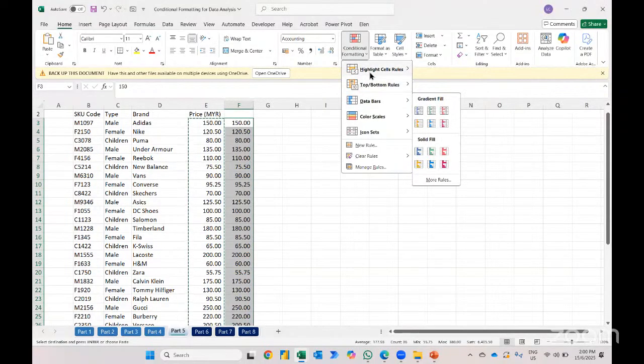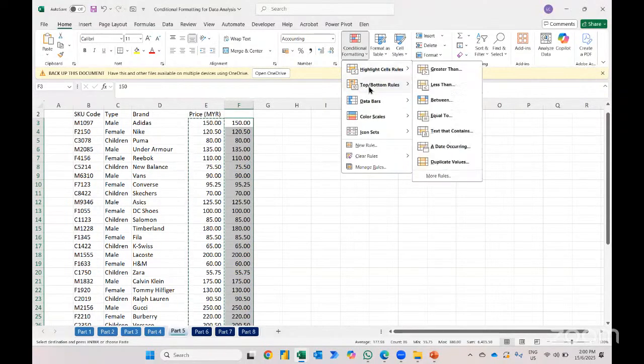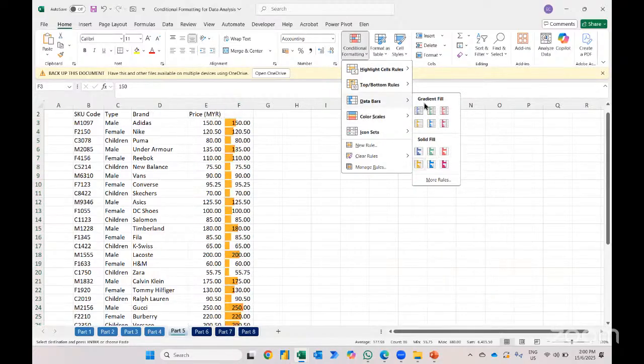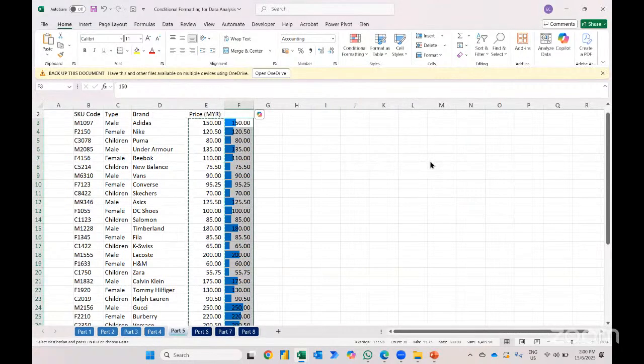Just now I taught you first highlight cell rules, then top bottom, color scale, and also icon sets. Now I want to focus on data bar. Up to you, any color you want, you choose. I already chose this color, so we have a graph and the number.